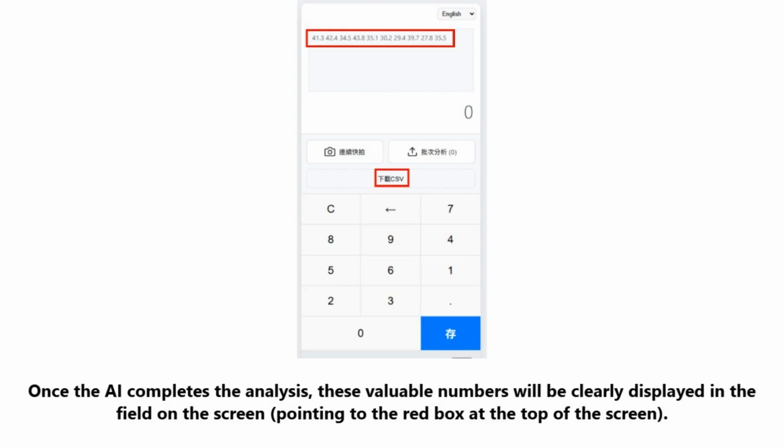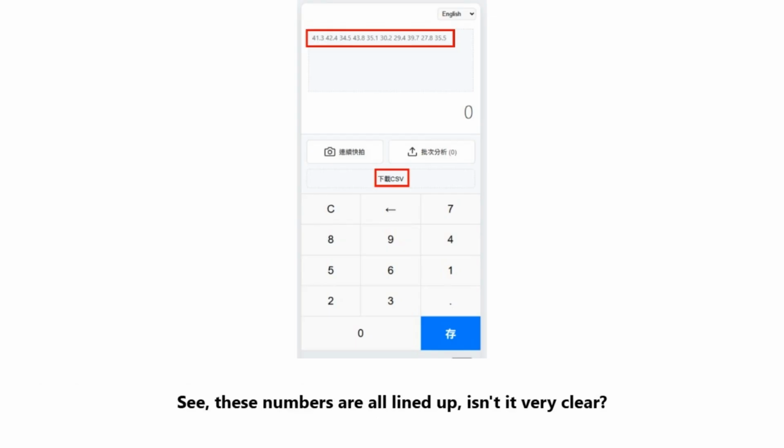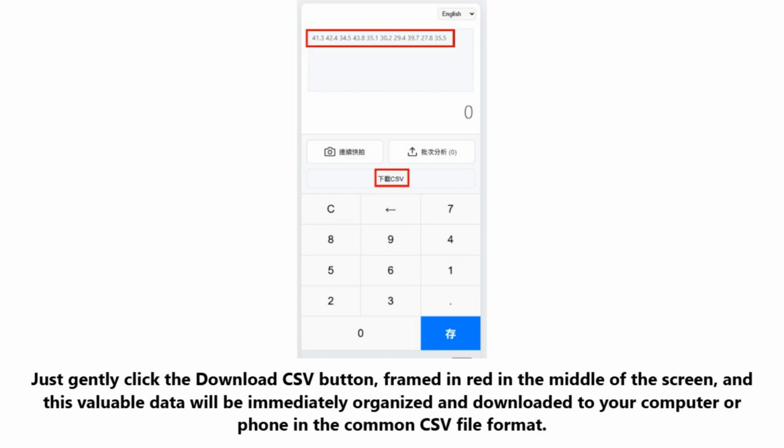Once the AI completes the analysis, these valuable numbers will be clearly displayed in the field on the screen, pointing to the red box at the top of the screen. See, these numbers are all lined up, isn't it very clear? Now, here comes the best part. You no longer need to manually input these values one by one.